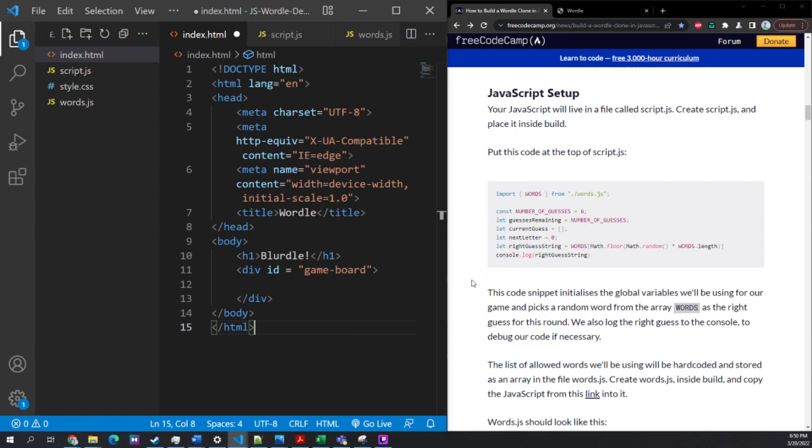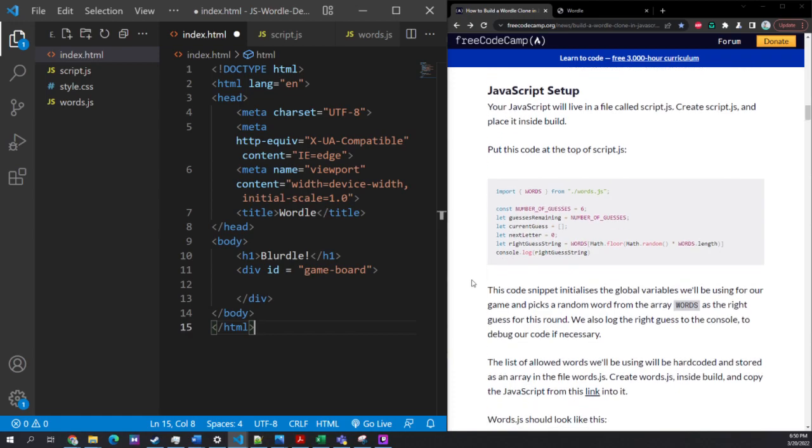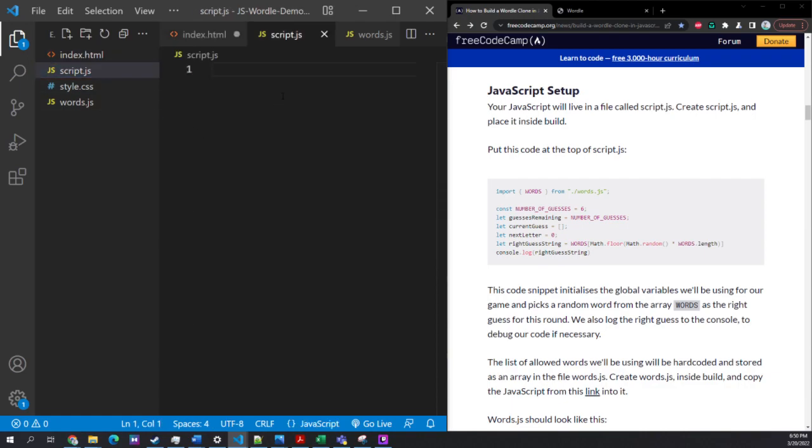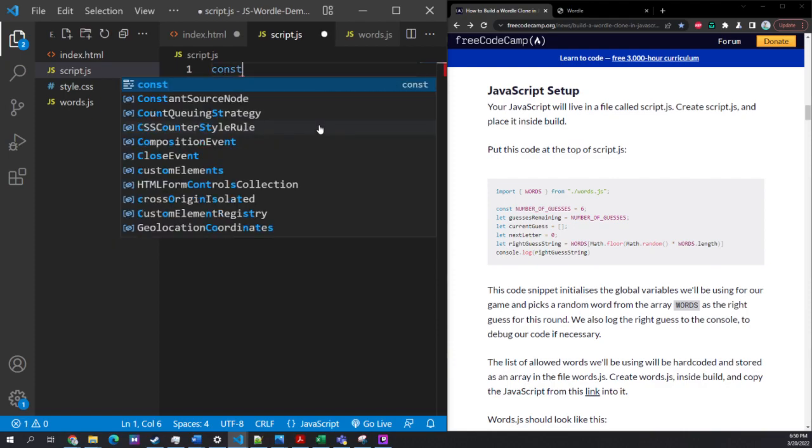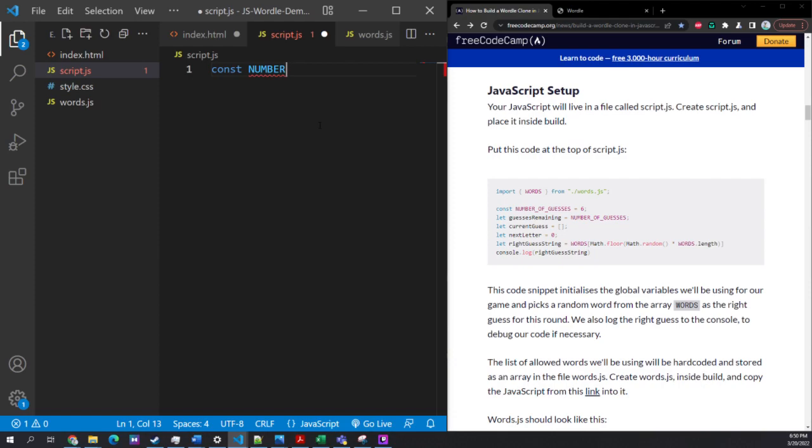Okay, so now let's go down to the setup section. And now we are going to start initializing some variables. So we're going to move to our script.js file, and we're going to start declaring some global variables. I'm going to declare the variables first, and then we'll talk about what this import thing means. So let's do the variables first. The first thing we're going to declare is our number of guesses. Now, you'll notice that this is capitalized. Number of guesses equals 6.